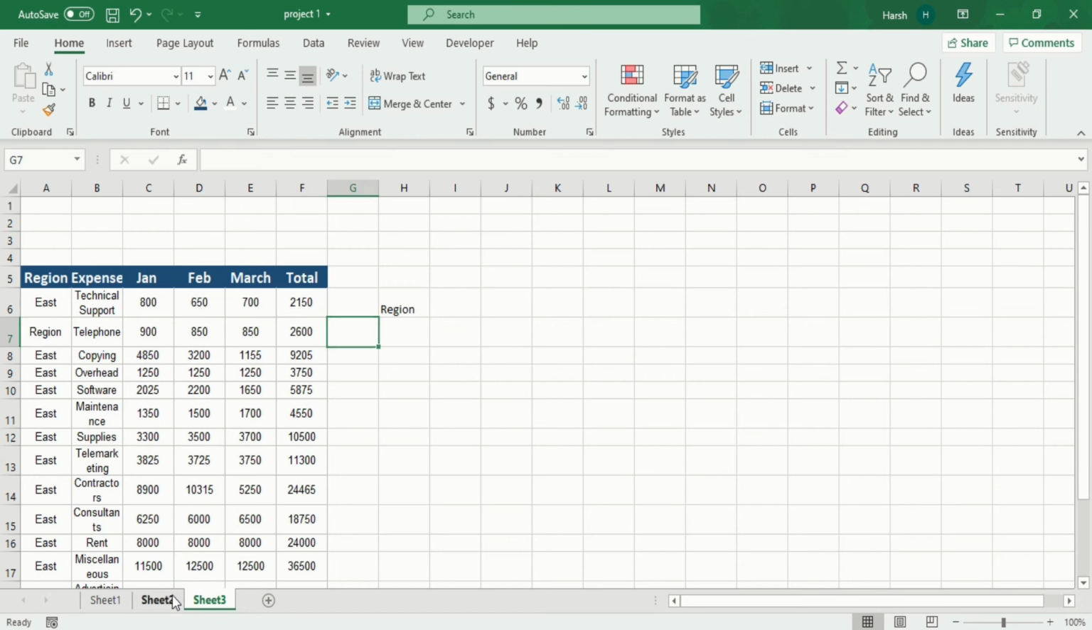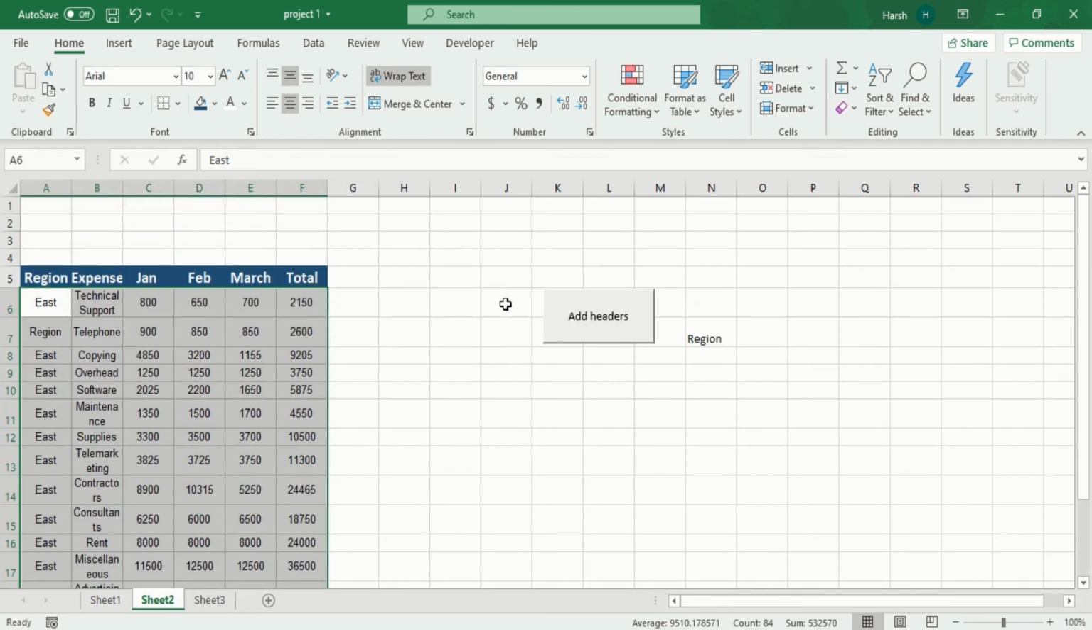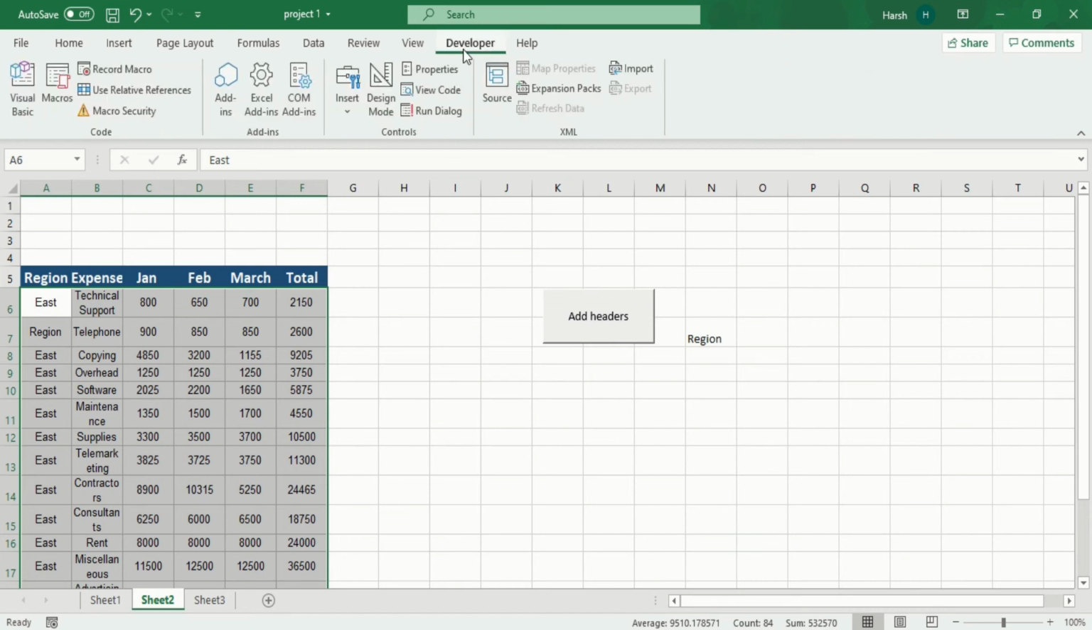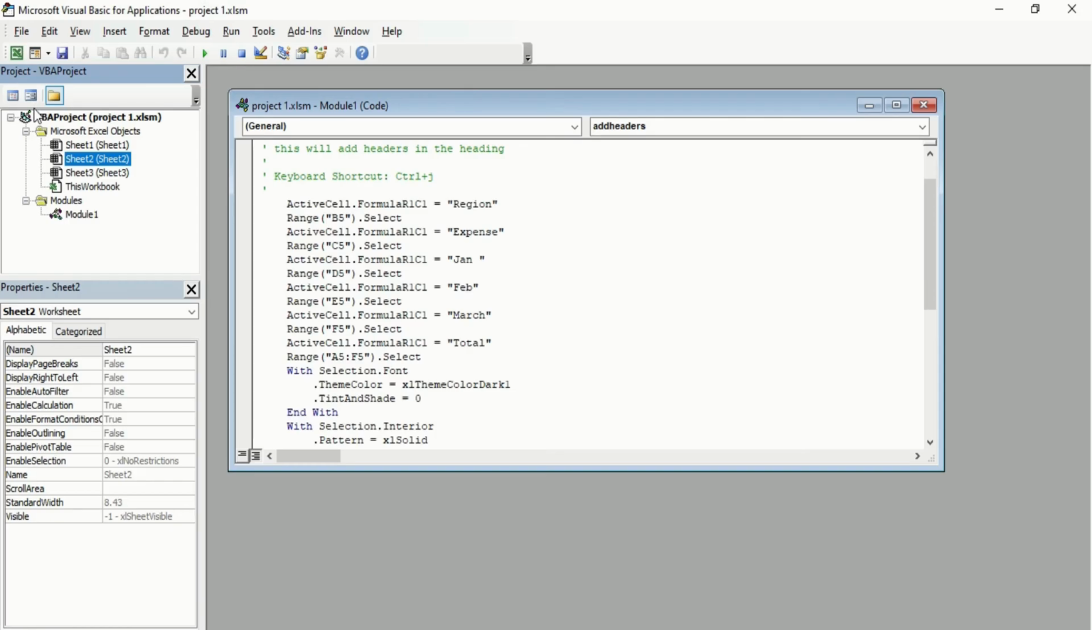Now if you want to learn about how I've done the macro recording, and how I have added the button for the macro recording, you can go to my previous video and see how all this happened. Now we will go into the Visual Basic application. Go to the developer tab. In the developer tab you have a code option. In the code option you just have to click on Visual Basic. When I click on it, you will see there is a Microsoft Visual Basic for Applications project 1.xlsm file.